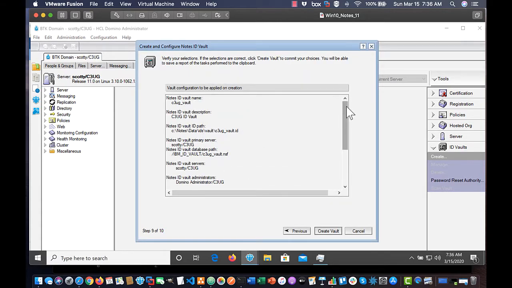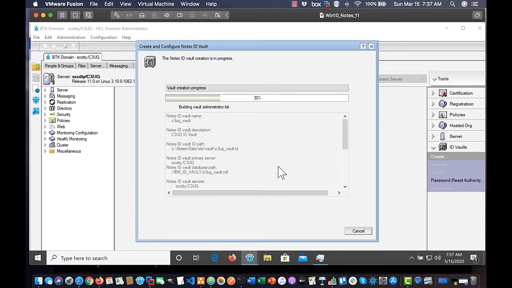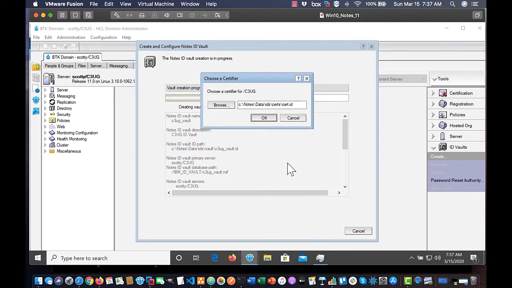Okay, and the final configuration is done, and we say create vault. And oh, look at that. I went ahead and did this already. So normally you wouldn't get this message. Yes, we're going to replace it and save.